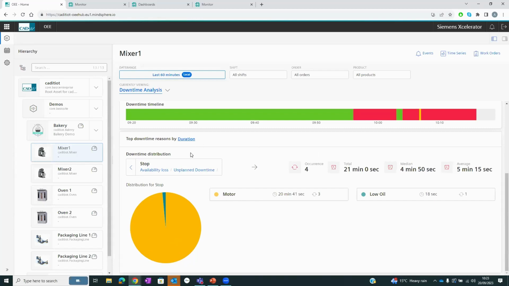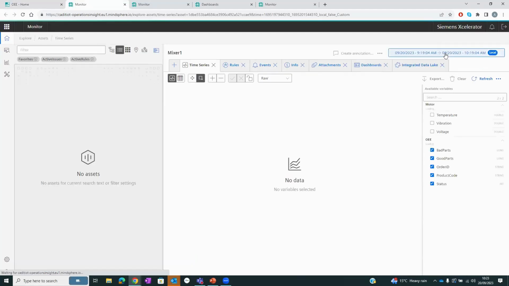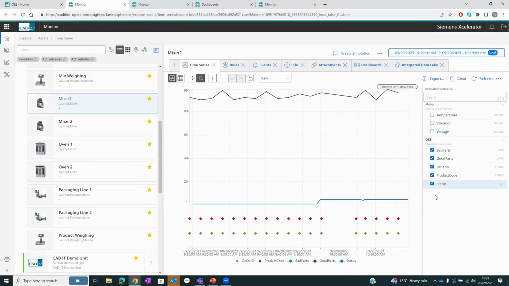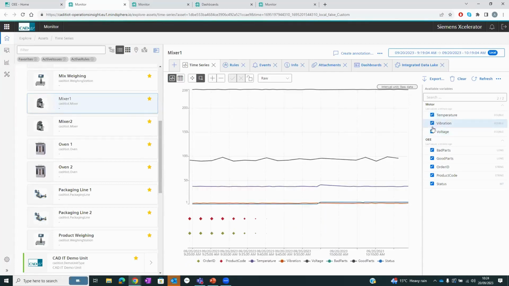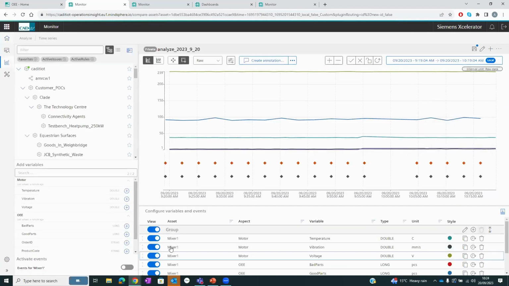So the engineer now needs to understand what's been happening when that particular fault occurred. So this here takes us directly into the time series data that's being captured from that particular motor. So I can have a look at what the actual voltage, vibration, and temperature is for the particular motor, because that's being captured. And what I'm going to do here now is drill into the analysis for this, and let's see what was actually happening.